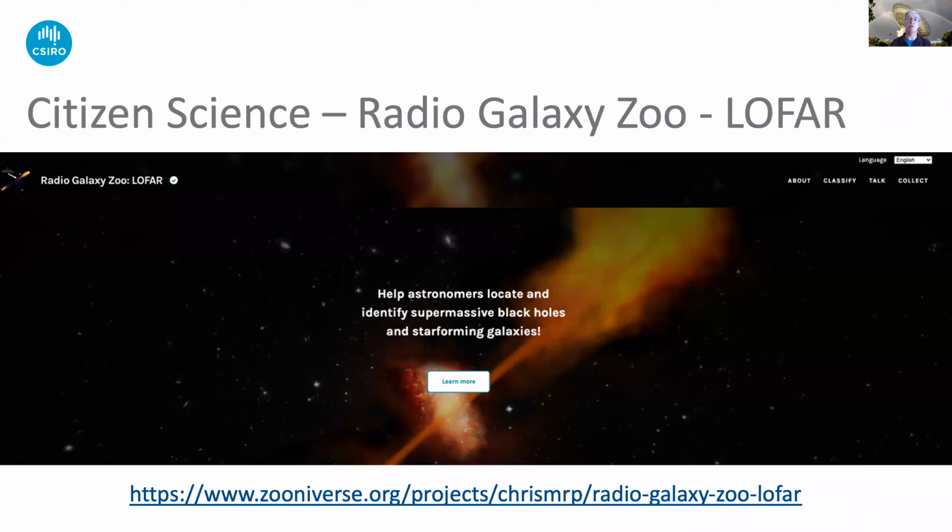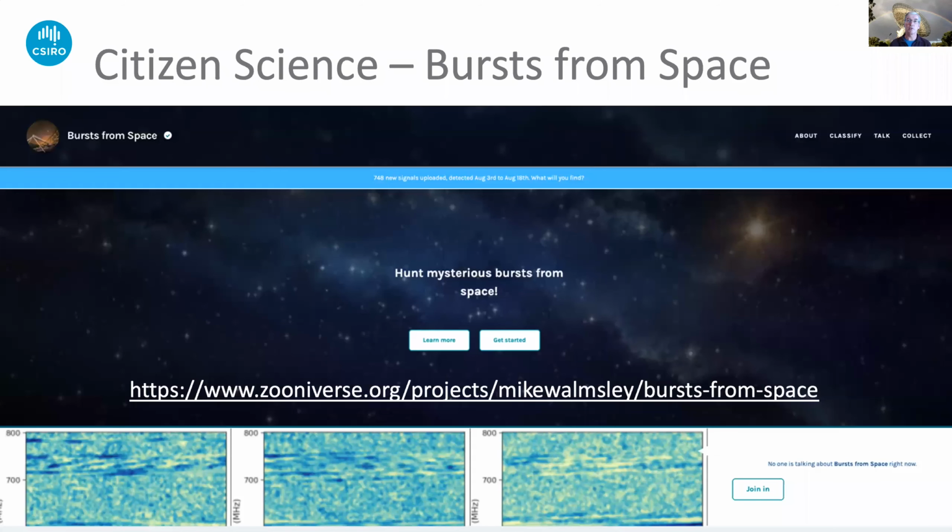Another great approach is using citizen science. Zooniverse has had several radio astronomy projects up. The current version of Radio Galaxy Zoo uses data from LOFAR to look for AGNs, and Bursts from Space uses data from the CHIME telescope in Canada to look for fast radio bursts. And again, these require no installation, they're very flexible and very engaging, and students are actually contributing to real science there.